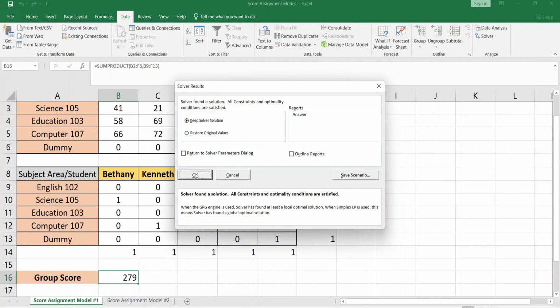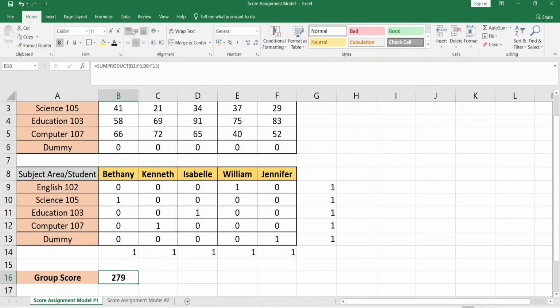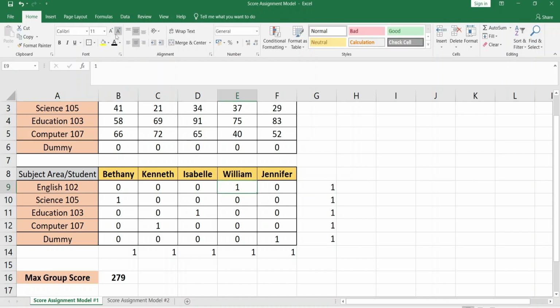Solver found a solution. As you can see, it's 279. And that's the maximum group score that they can attain. So we have the max group score. And as you can see, William will answer English 102. Bethany will answer Science 105. Isabel will answer Education 103. Kenneth for Computer 107. And Jennifer, she will not answer anything.